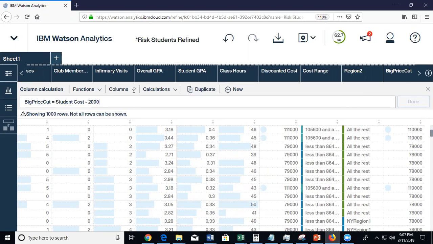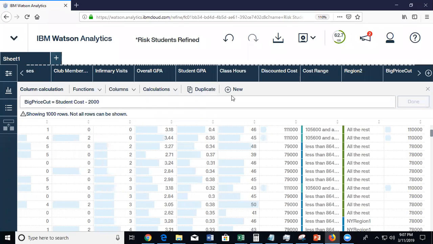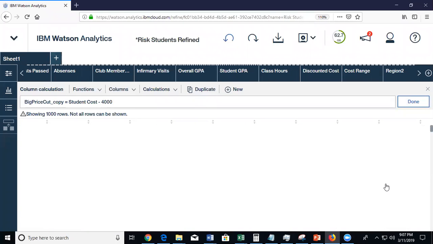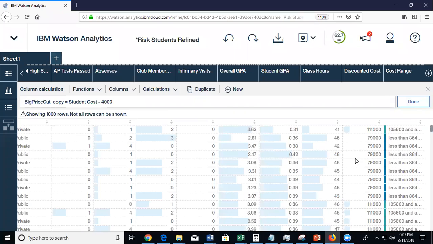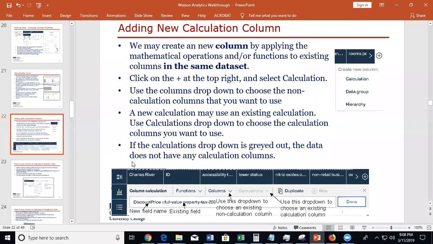Here also is a list of functions that I could use to define my calculations, right? Sum, if, and so on. What I could also do is duplicate this, and then perhaps do minus 400, right? Or if I don't like it, I can undo this. I'm just showing you how to do it. But what you do in your assignment is going to be in light of your assignment, right? Here I'm showing you how to do it.